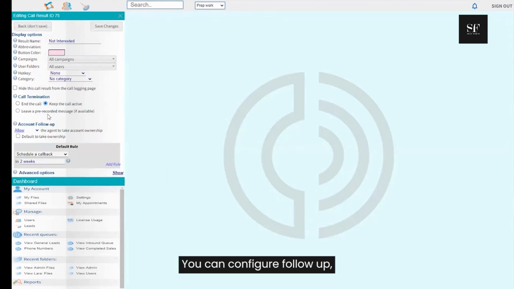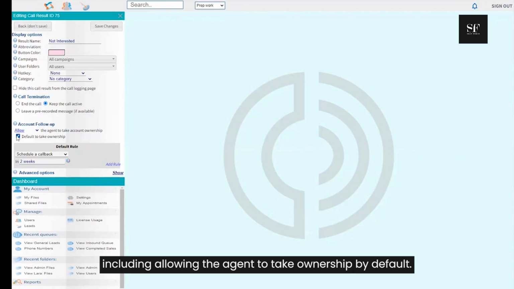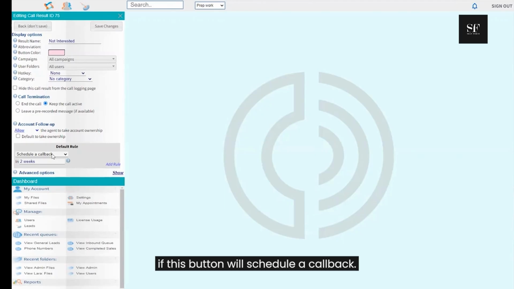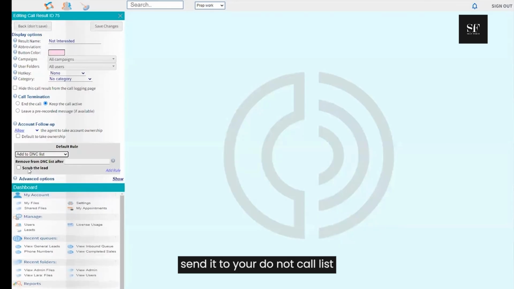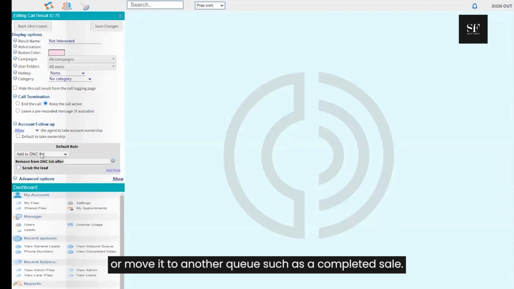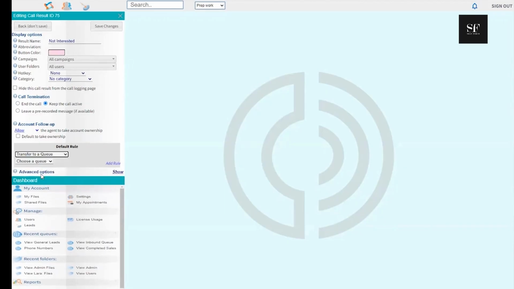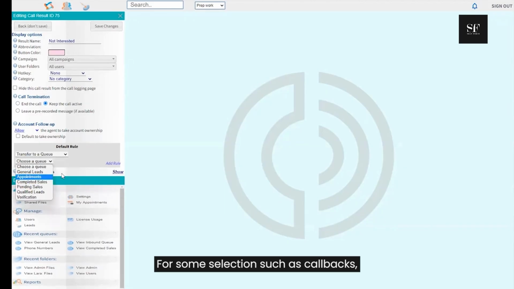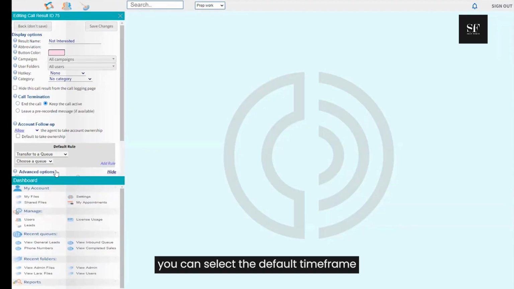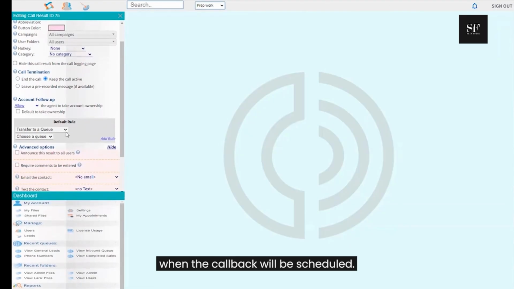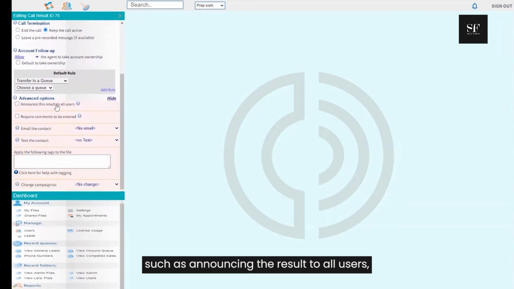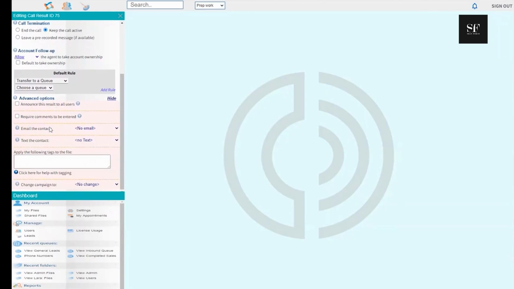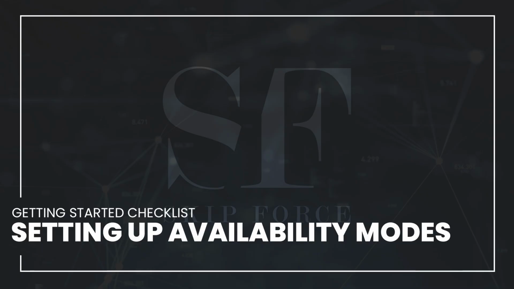You can configure follow-up, including allowing the agent to take ownership by default. The default rule drop-down allows you to choose if this button will schedule a callback, whether to scrub the lead, send it to your Do Not Call list, or move it to another queue such as a completed sale. For some selections, such as callbacks, you can select the default time frame when the callback will be scheduled. You can also view and configure advanced options such as announcing the result to all users, emailing the contact, or applying tags to the file.